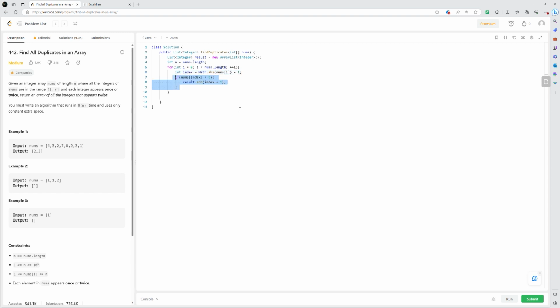And then at that corresponding index, we check if the number is already negative, which means that it's our second time that we are checking this index, which basically means that it's our second time that we are seeing the number that corresponds to that index. So in that case, we would just add it to our result. And we do a reverse operation to get the number that corresponds to the index. We just increment the index by 1. In the case the number is not negative, we make it negative by just multiplying by -1. At the end, we just return the result.